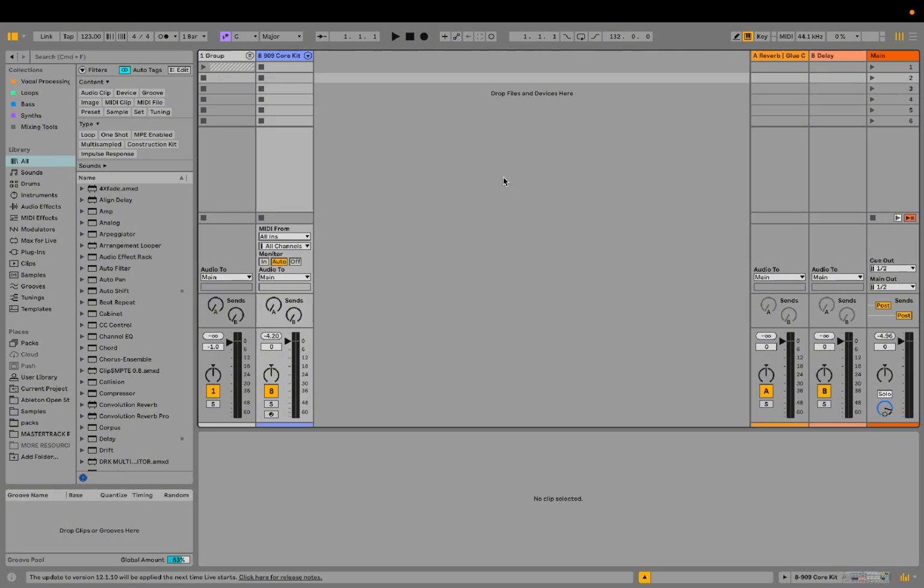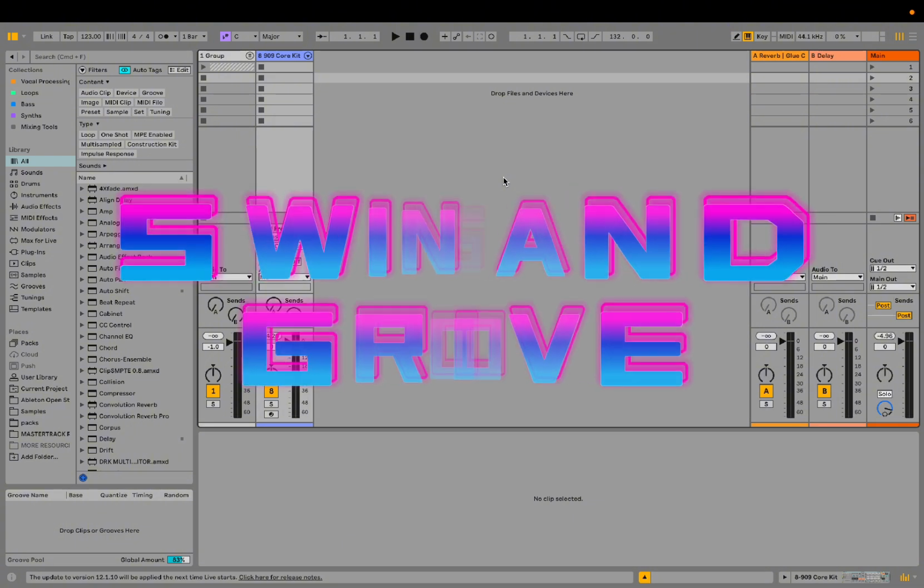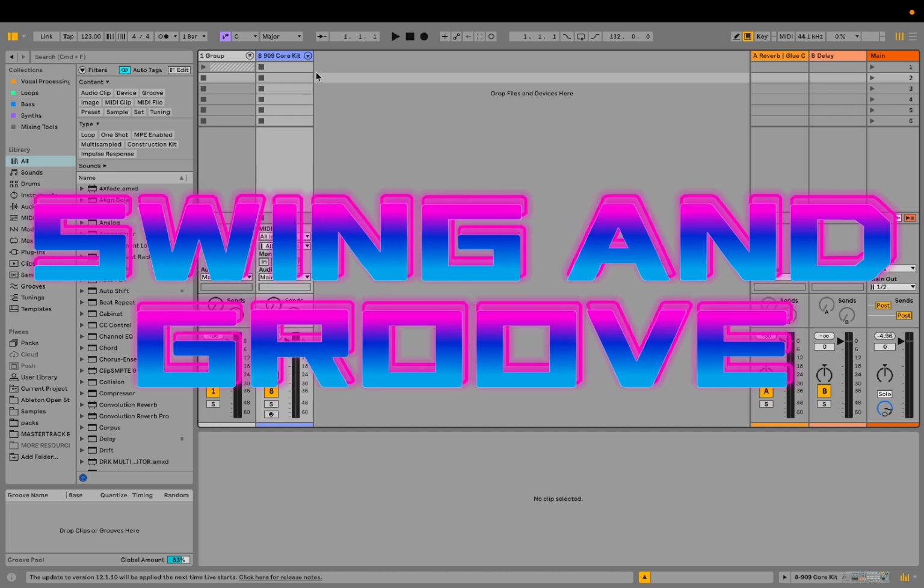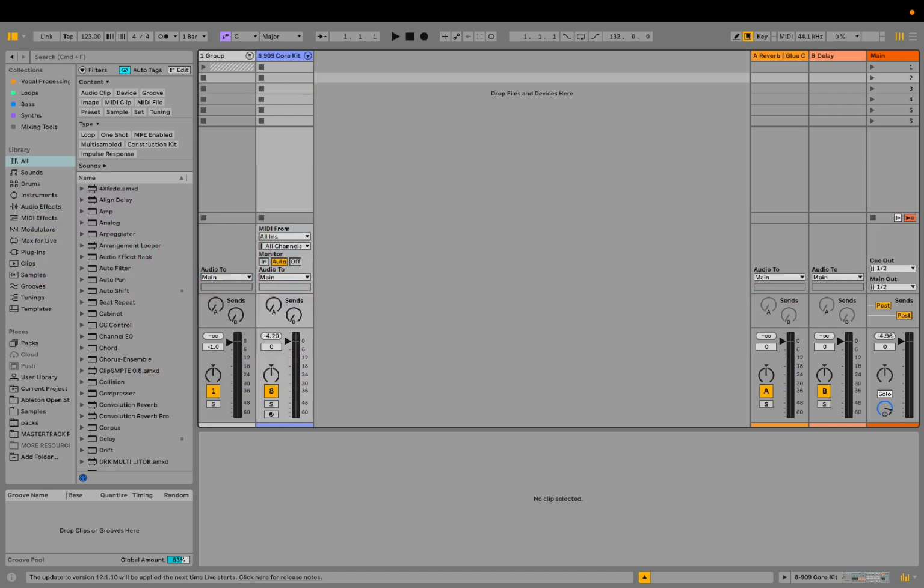The point of making a beat is to get people dancing, get people's hips moving, get people's heads nodding. These kind of unconscious bodily reactions are the result of swing and groove. Swing and grooves are subtle variations in velocity and timing that give beats their character. So today I'm going to help you improve the swing and groove of your programmed MIDI percussion.